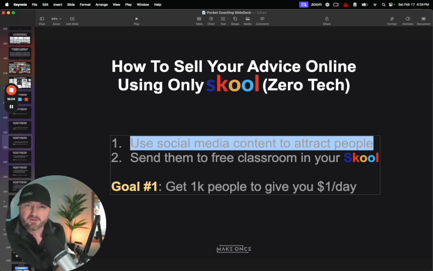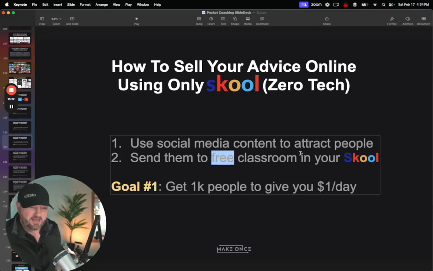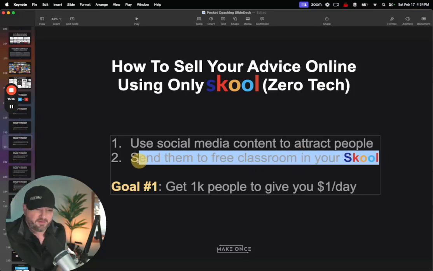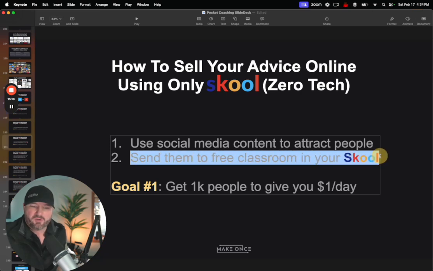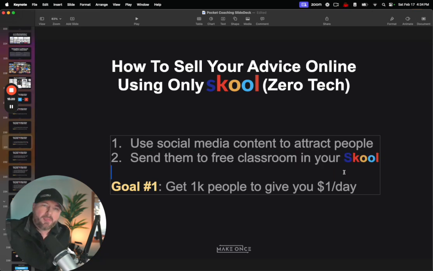What do you think is going to happen with other people? What do you think they're going to do? They're going to check it out. And then when they can come check out your free classroom, why do you need to have anything else? They can just come over to your free community. Would you rather join a community or opt into a funnel? What do you think is more inviting?